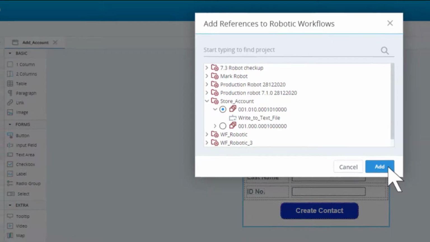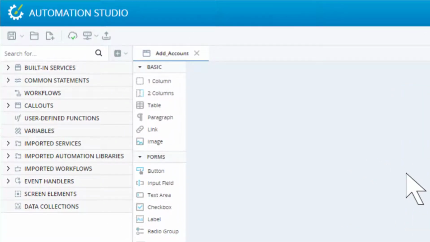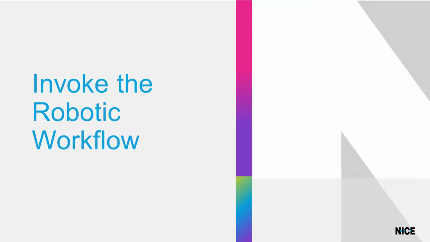Click Add. The Assets panel now includes a section for imported workflows. Our imported project is listed. Below the project, we now have a method to invoke the robotic workflow. We can use this method anywhere in our project to invoke the robotic workflow. The next step is to use the invoke method within our project.